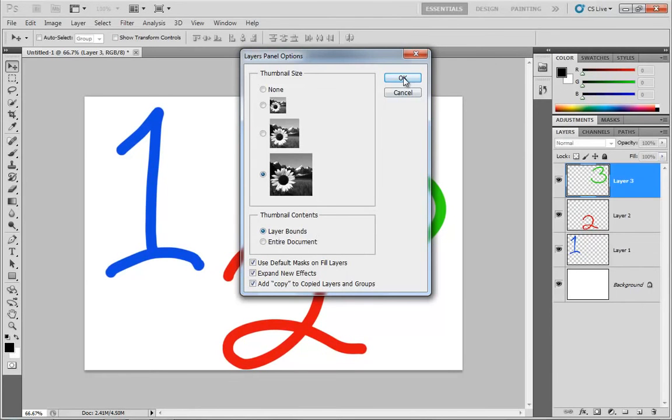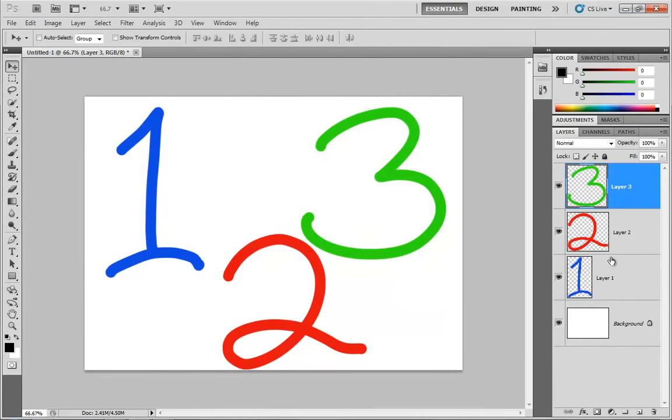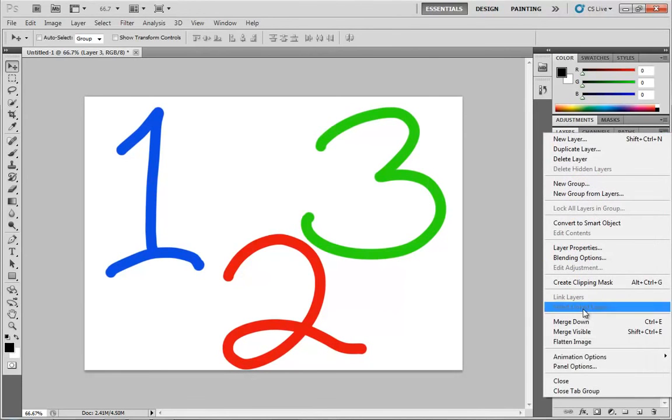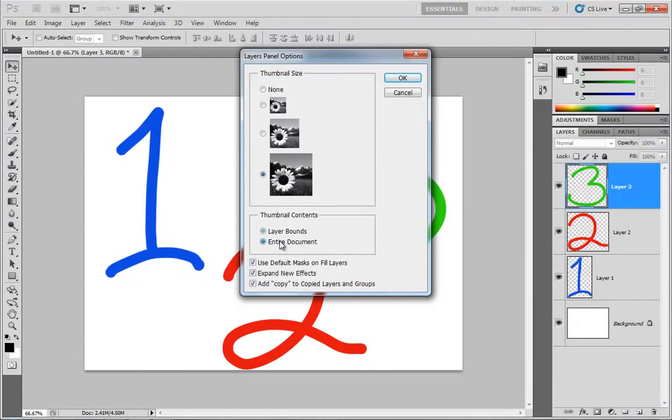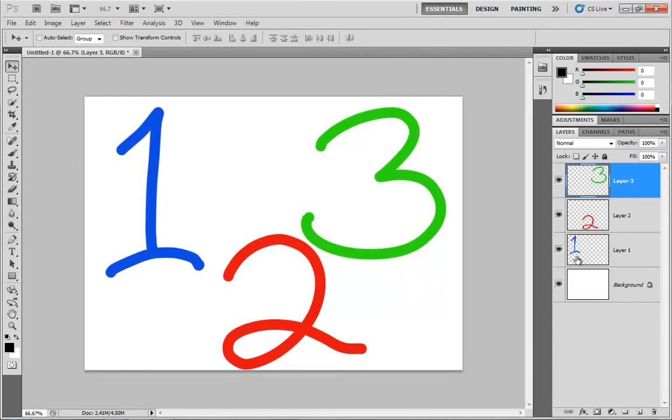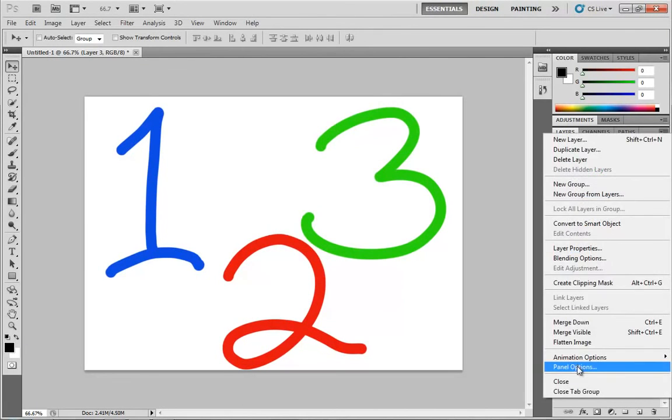If I switch this to layer bounds and click OK, then they all kind of get strangely shaped thumbnails, but we're only seeing just those pixels that are included in the layer. So if you just want to see what you've painted, then you can use that option. The cool thing, however, about using the entire document is that at a glance you can get an idea of where those pixels are located on your screen. Otherwise, it can be a little bit tricky.